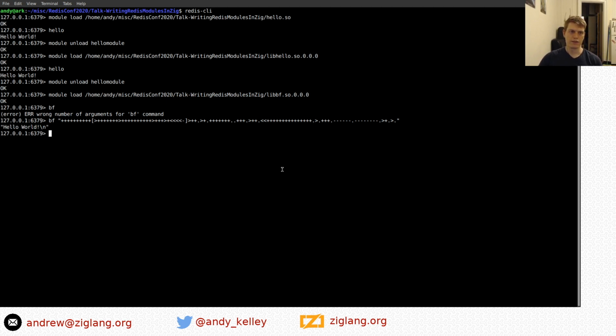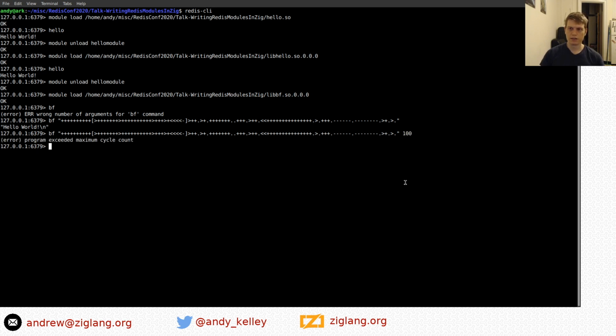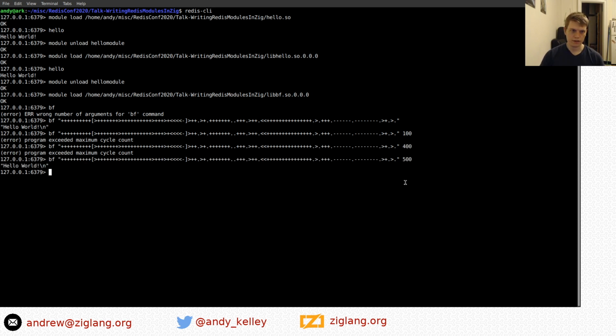All right, so now the Redis server actually interpreted this brainfuck code and collected the standard out and then printed it for us here. And you can see that we also collected an optional maximum cycle argument. So if we give it not enough cycles here, it's going to give an error. So let's see if we can get high enough here. Right, so it's somewhere between 400 and 500 cycles that it needs to run that hello world program. So that's the Zig code.